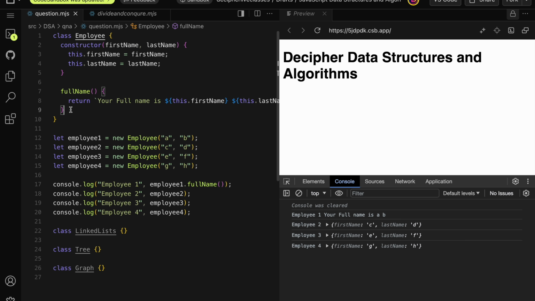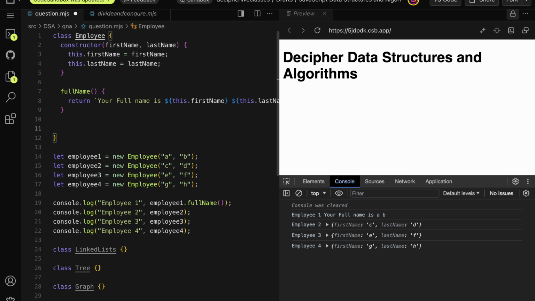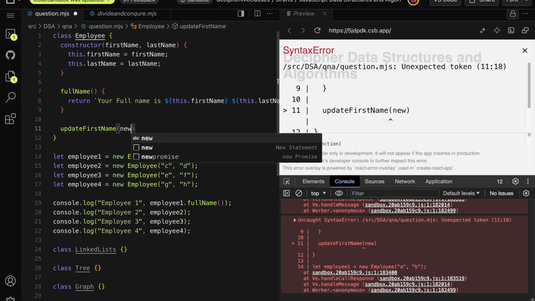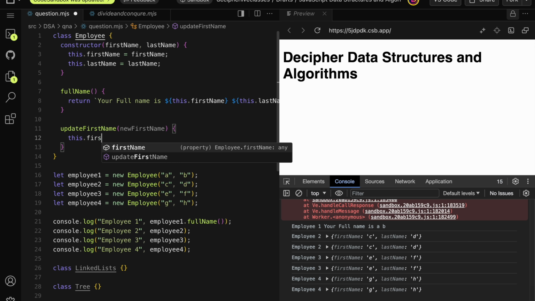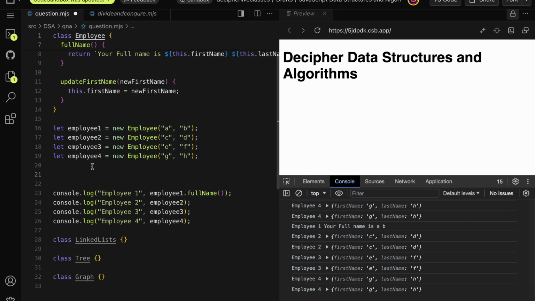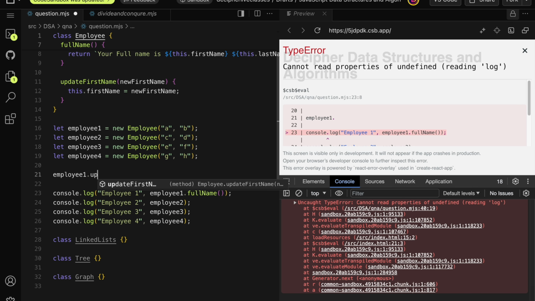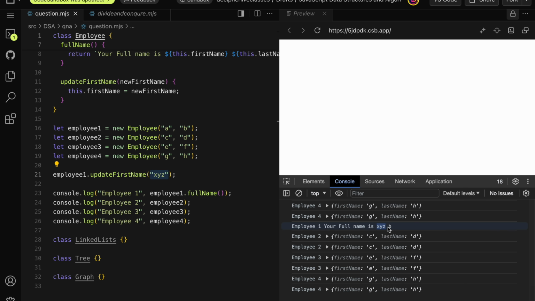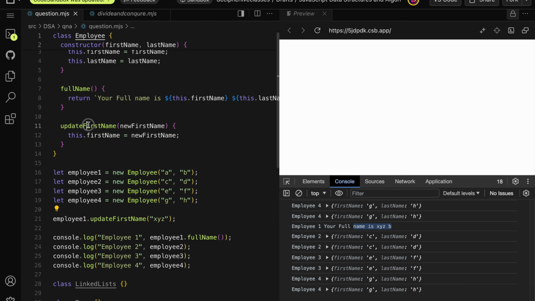And now let's create our another instance method that is update first name. Alright, now if I call update first name with a new name XYZ, you can see the employee1 instance is now having XYZ as its first name and the last name is still B. And that's how you can update the data using instance methods.